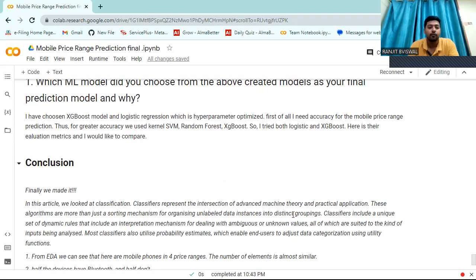I have chosen XGBoost model and logistic regression, which are hyperparameter optimized. First of all, I need accuracy for the model price range prediction. For greater accuracy, we can use kernel SVM, supervised machine learning, random forest, and XGBoost. So I tried both logistic and XGBoost. Here is their evaluation matrix, and I would like to compare. And I got the best value from XGBoost.